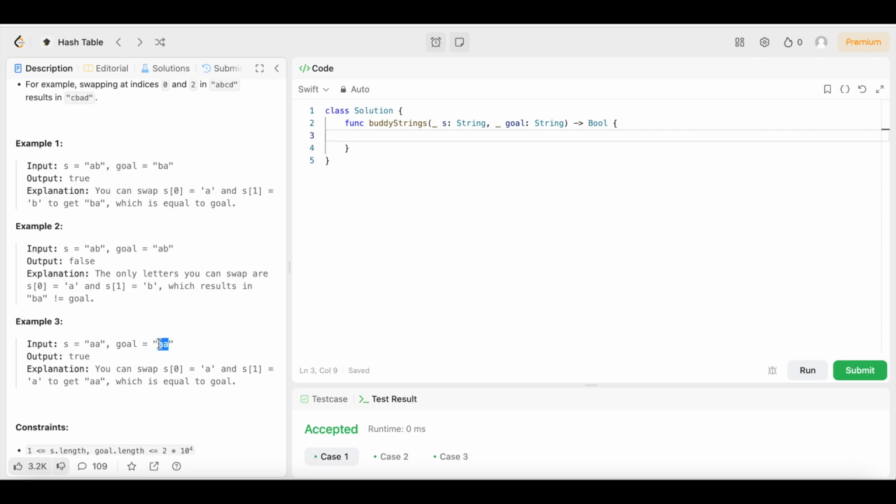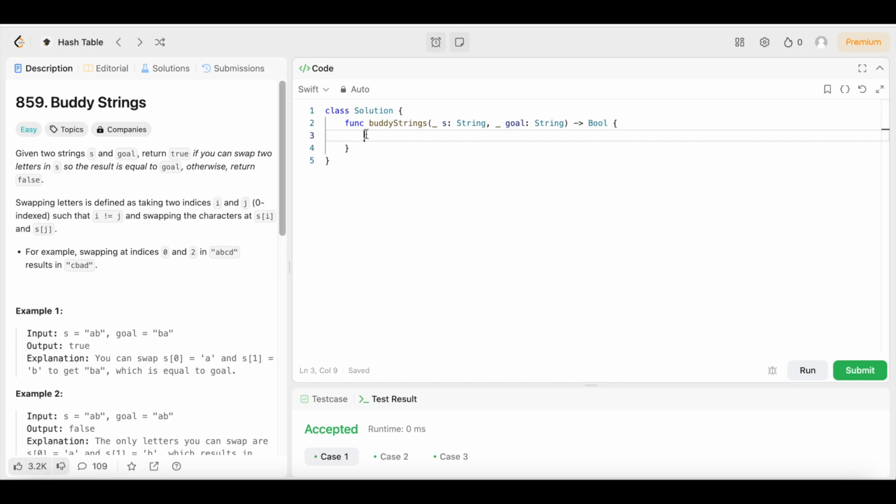So now that we understand the question, let's get into that fun part, that part we all love, the part that keeps us going in the morning, keeps us excited to wake up in the morning, the actual code. The first thing we are going to do is say if s.count is greater than 1, comma, s.count does not equal goal.count, then we could stop right there and just return false because we already know we're not going to be able to swap anything.